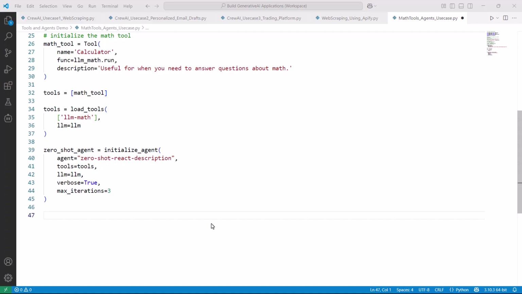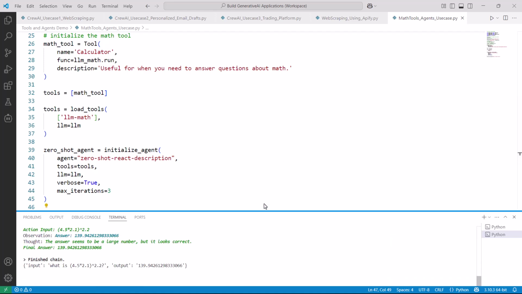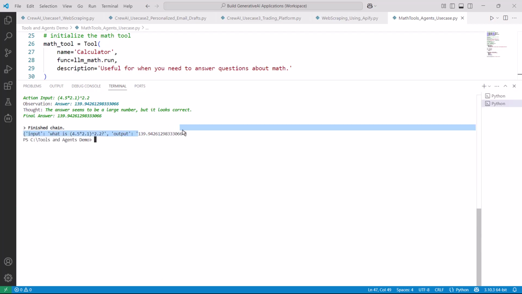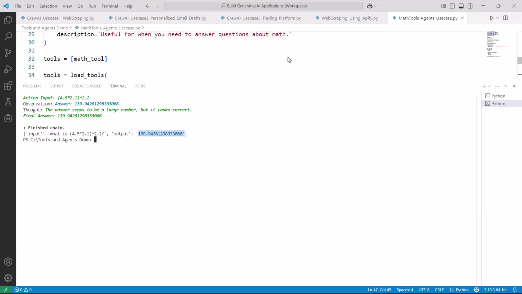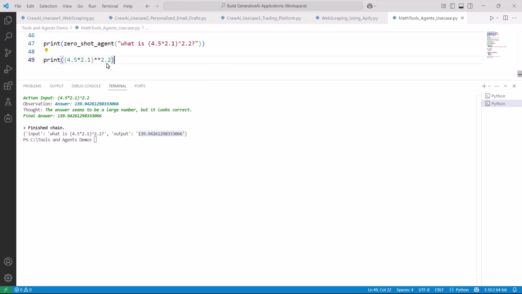Okay, so for this zero-shot agent, let's ask a math question. What is 4.5 times 2.1 to the power of 2.2? So this is our question. And also let's print this so we can see it in the terminal. Let me execute this. So you can see this is the output our agent has given us. Now let's see if it is actually correct or not. So let's cross verify this. Let's just print this value.